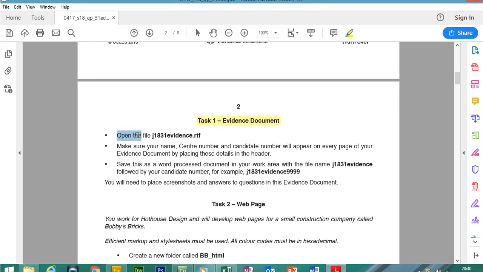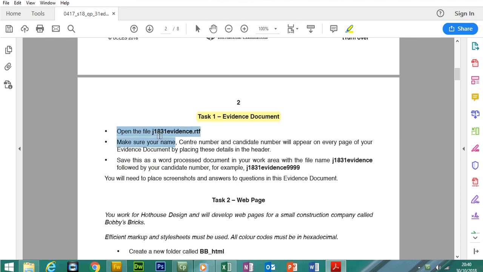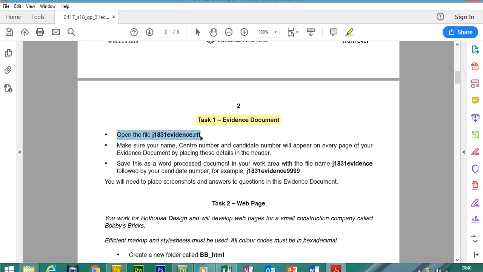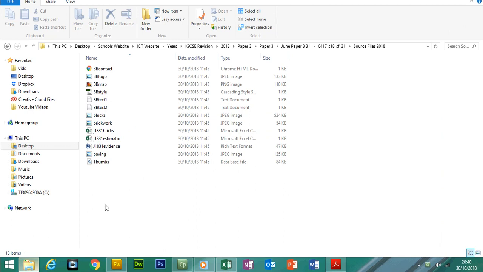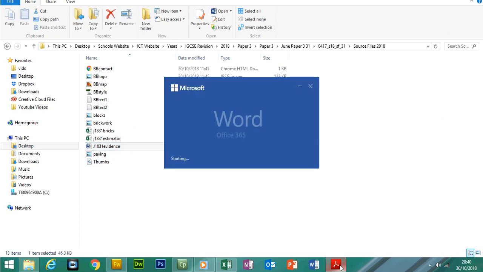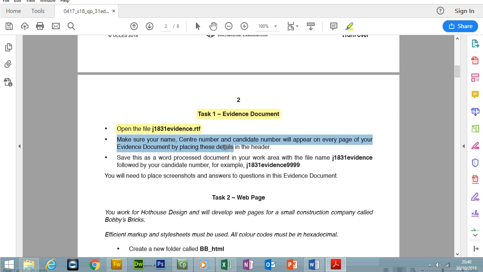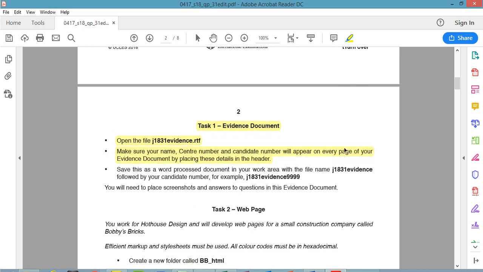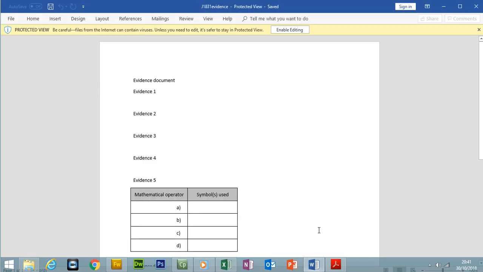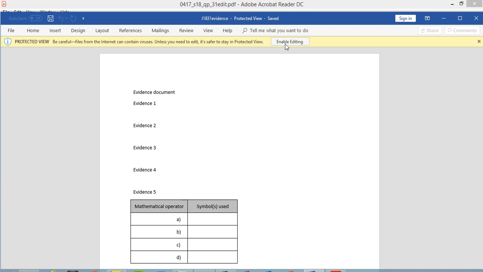So we need to open the file J1-831 evidence.rtf. Let me go to my source folder. This is a file, so let's double click. Okay, and what we need to do is make sure your name, center number and candidate number will appear on every page of your evidence document by placing these details in the header. So we need to ensure this information is in the header. Let's go to the evidence document. Let's click Enable Editing.